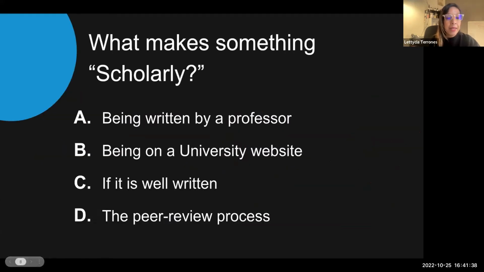To get to the answer of that question, I want to ask a secondary question. What makes something scholarly? Is it that A, it's being written by a professor? B, that it's on a university website? Or C, it's well written? Or D, the peer-reviewed process? So what do you think is the answer to this question? And this question is going to get to the main question that I asked about what journals are.